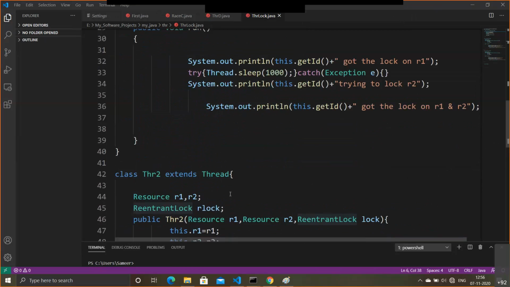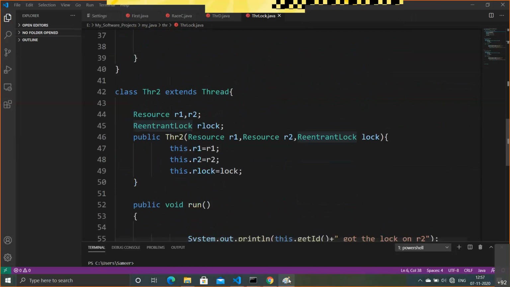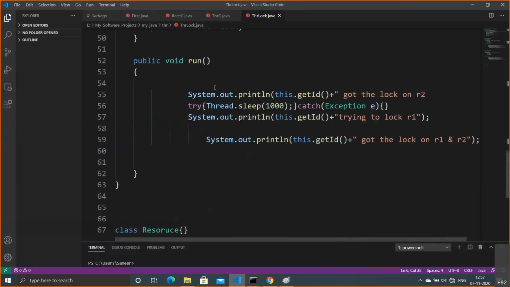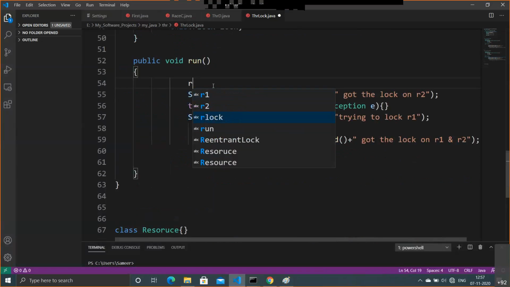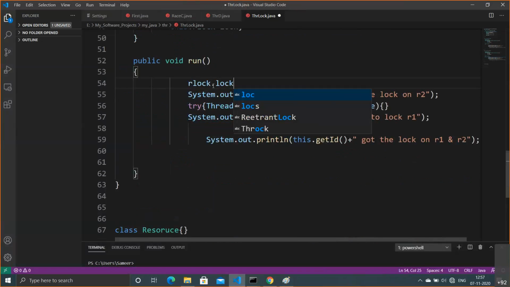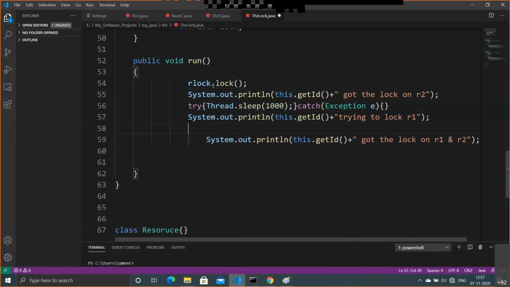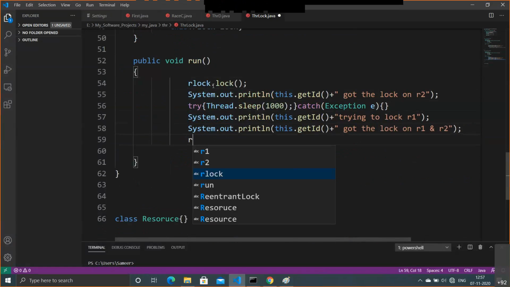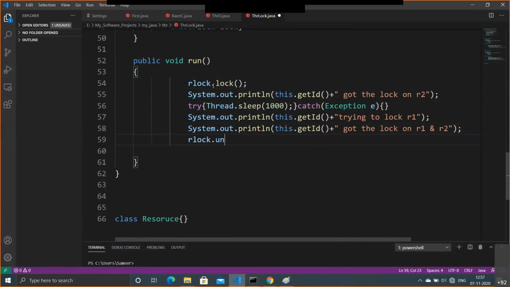Now, next job. What the threads have to do is, as soon as they try to use this resource, the first thing expected by the thread is they have to put a lock on the resource. So let's write that code. So rlock dot lock, and as soon as your job is done, we'll write here rlock dot unlock.